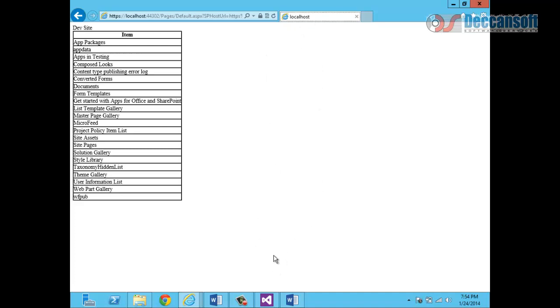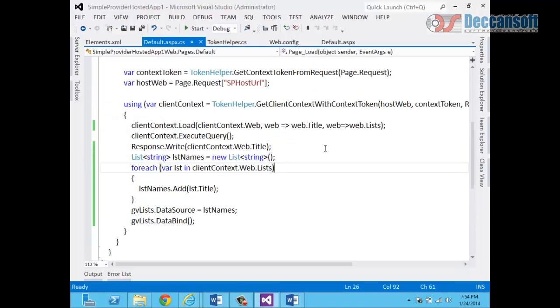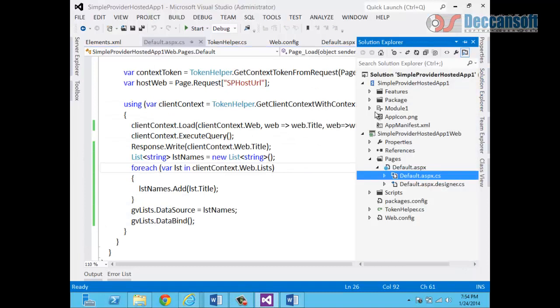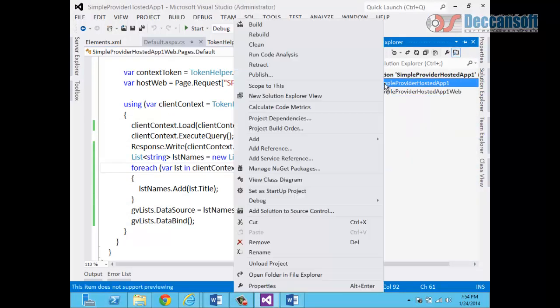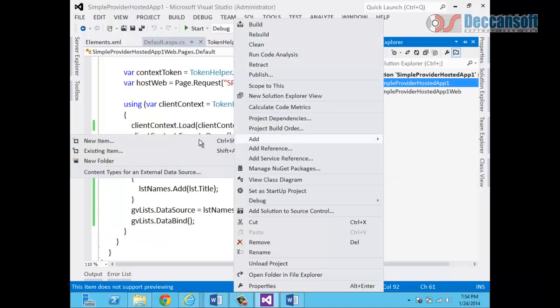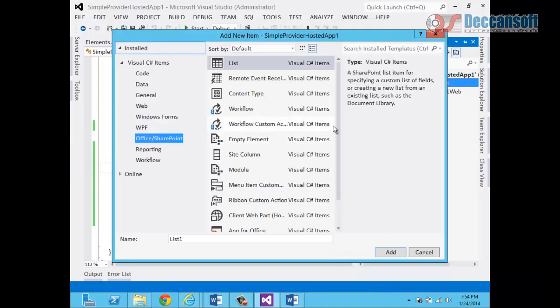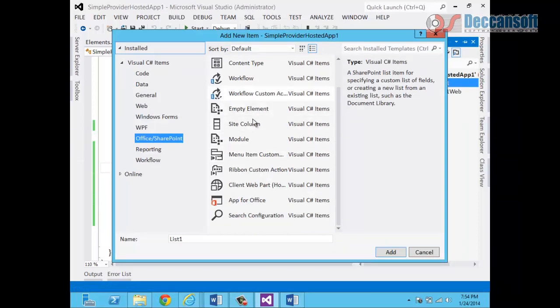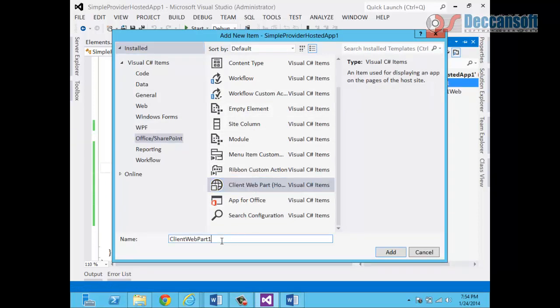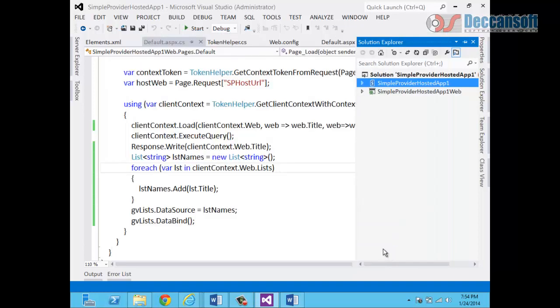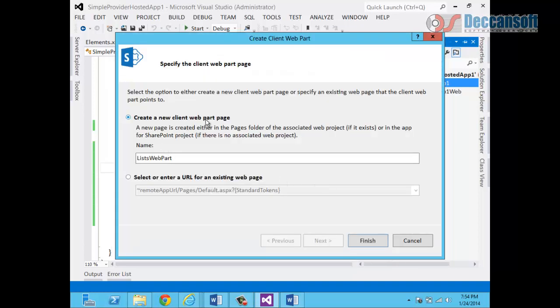Now the same thing we can as well display as a web part. How? Let us say now here I am adding a web part. Add a new item, that is a web part, client web part. Say lists web part. Click on add. Create a new web part page, or do you want to have an existing page used? Something similar we got even in Sharepoint hosted. So we want to create a new web part page.